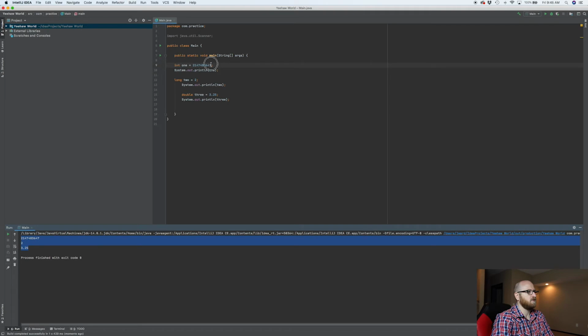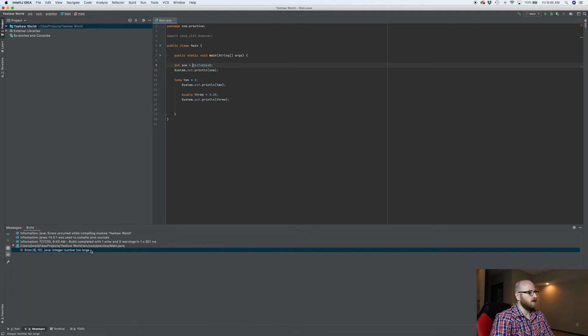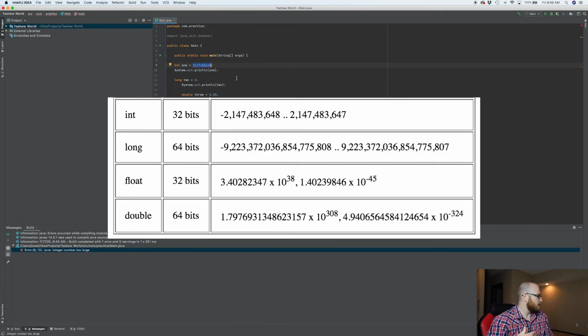Now then, but if I go to 48, look here. That's too big. I try to run it. I get an error: integer number too large. So an integer is 32-bit signed, right? It means it's positive or negative. It can go up to 2 to the 31st power minus 1, right?